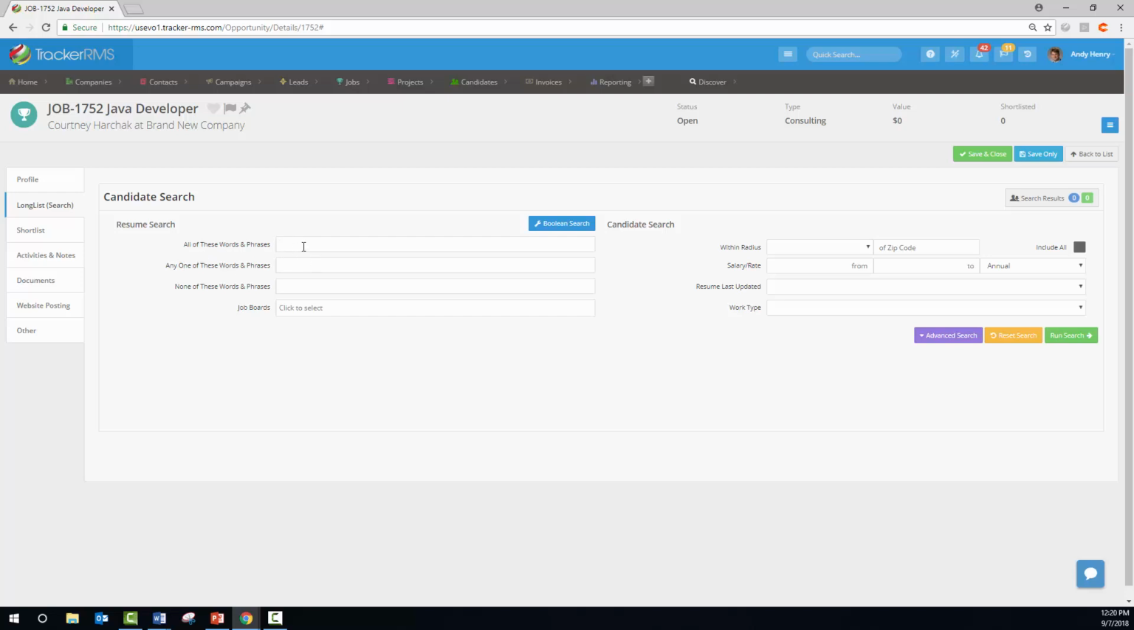At the top is always going to be your and words. So all of the words that you would like on a resume. If there's some that are maybes or ors, you can use this second section here. And then if you want not words or you want to add words that you do not want on a resume, you can add that to that third box down. If you're more comfortable typing your own Boolean search, click on the Boolean search button and go ahead and type your own search right into the field here.